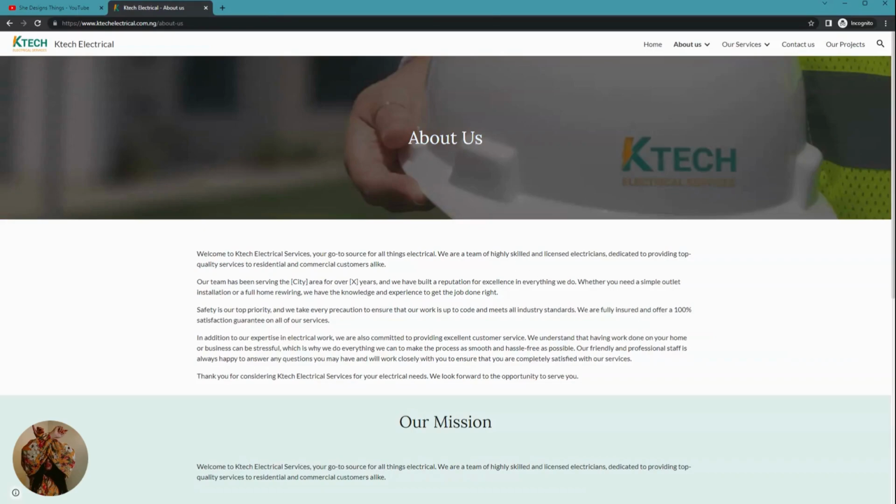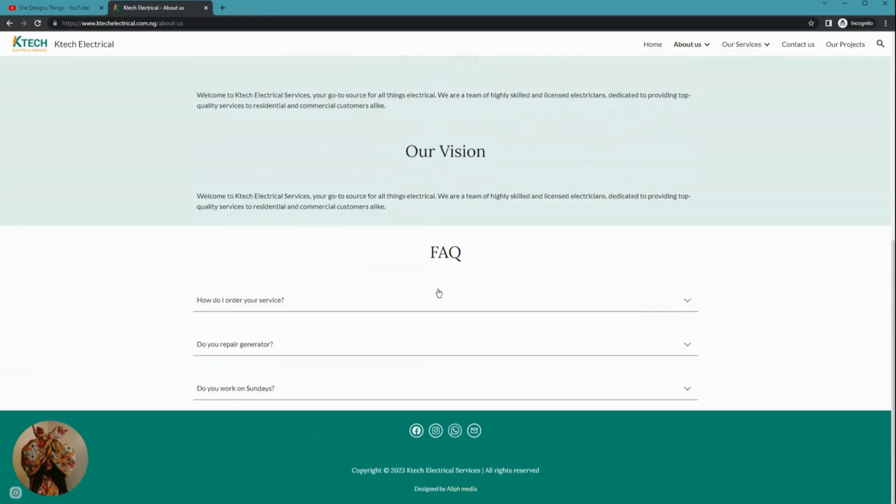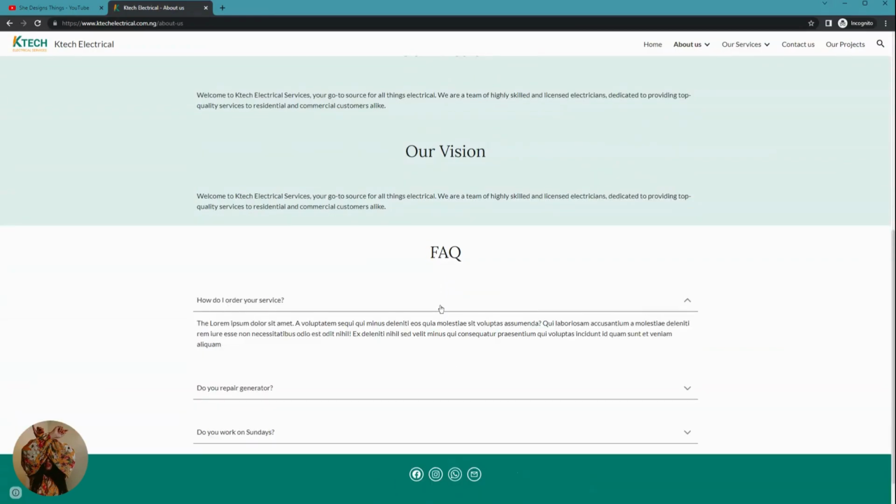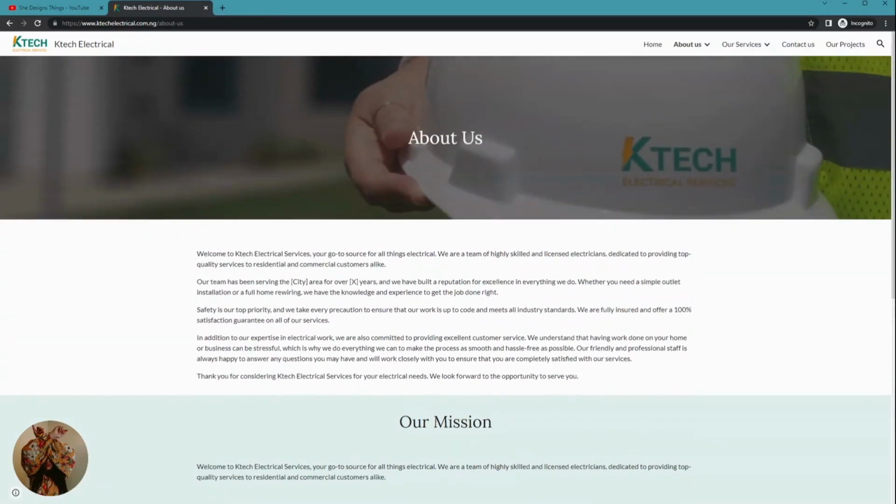I like that the About Us page has what I would like to call a lot of content. I would like to see a bit more images when it comes to the About Us page. And the reason I say this is you want to kind of show the team, show the business, maybe show some of the electricians working, whatever it is that the business does.